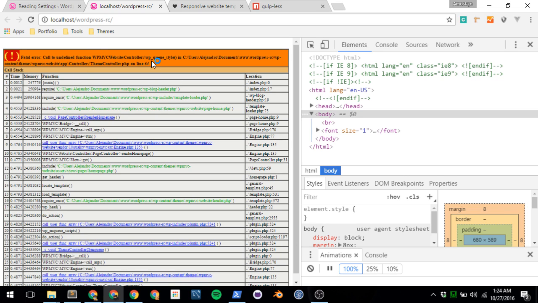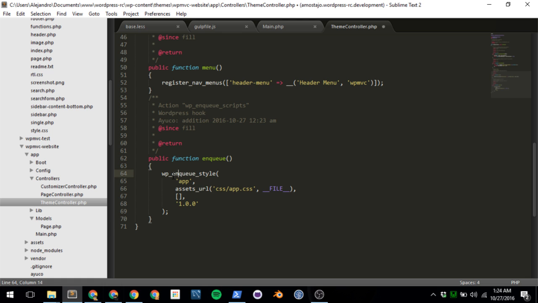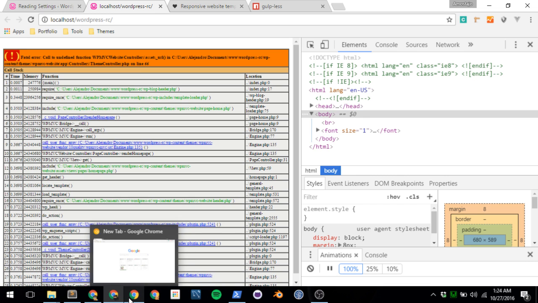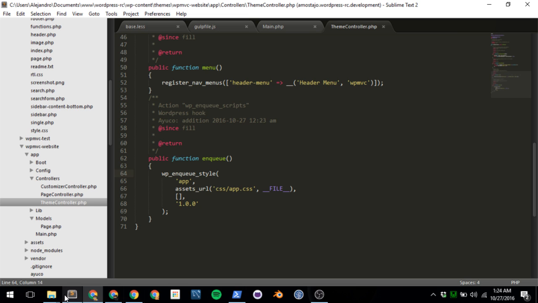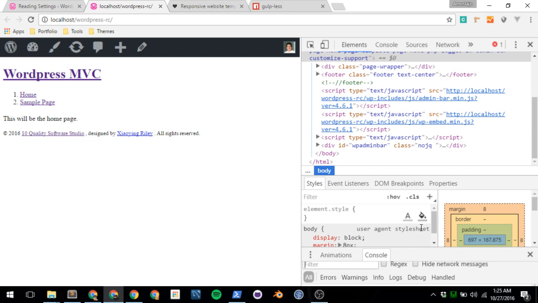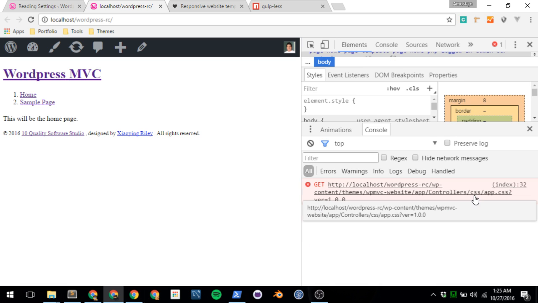Alright, now let's refresh and see what happens. What's the function wp_enqueue_style? Oh, okay. And oh yeah, it's not enqueue, it's enqueue file. Alright, let's refresh it again. Controller assets. I think it's asset URL, not assets. Alright. Okay. But it's not including the file. We had an error. Why? Let's check. Controllers, CSS.